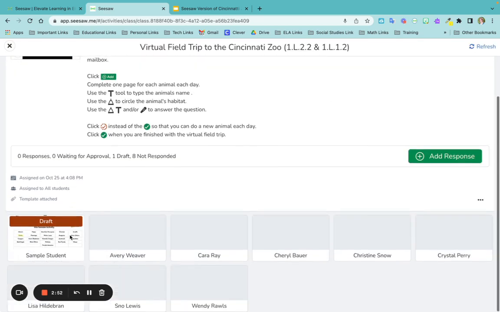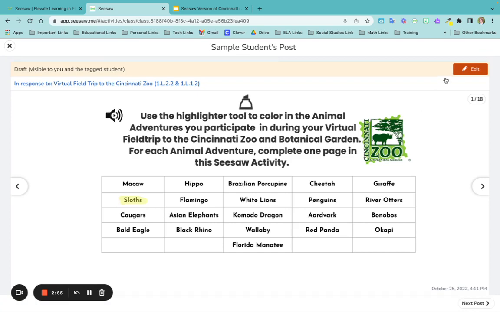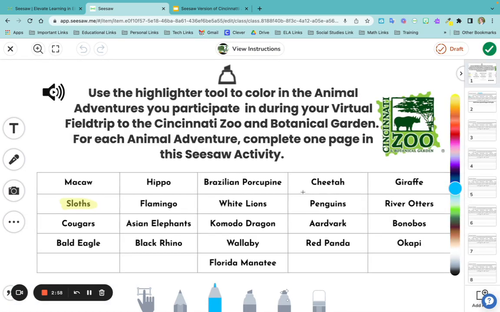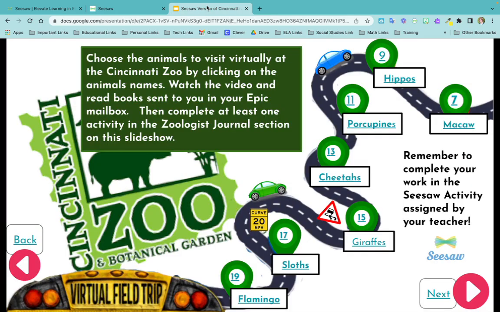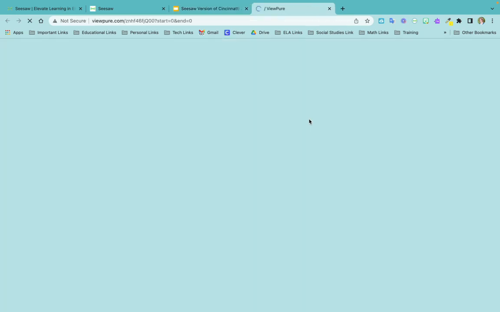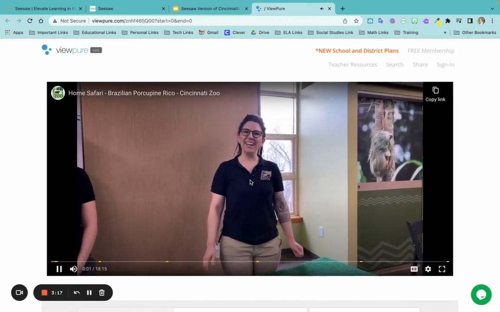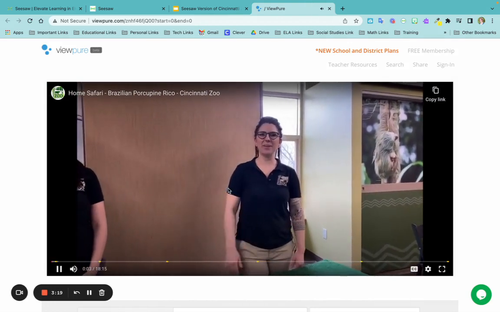Since it's a draft and I am the sample student, I can just come back and say show draft, click on edit the draft, and now I'm going to pick another animal. I would pick a different animal from the Cincinnati Zoo, maybe this time porcupines. I should read a little more carefully this time. There is a video that's linked to it, so I can meet a porcupine at the Cincinnati Zoo. The kids can watch it on their iPad, or you could watch it together on the television.